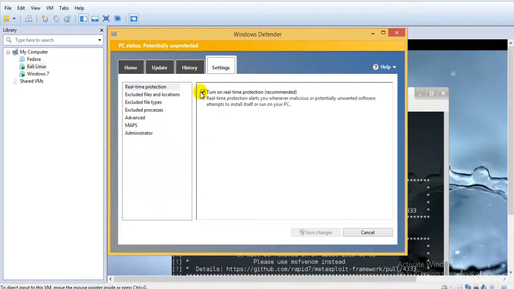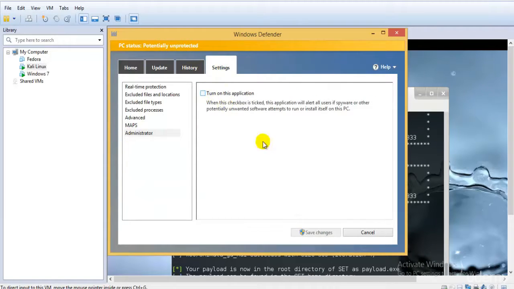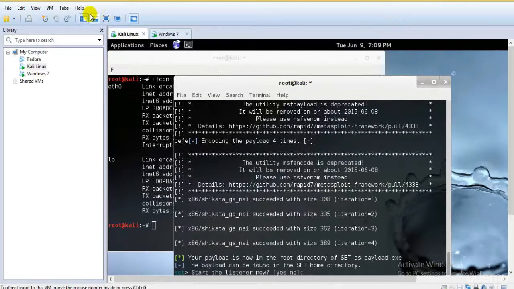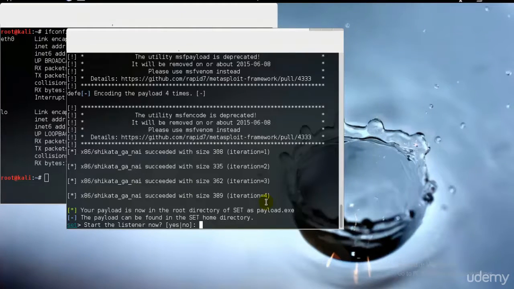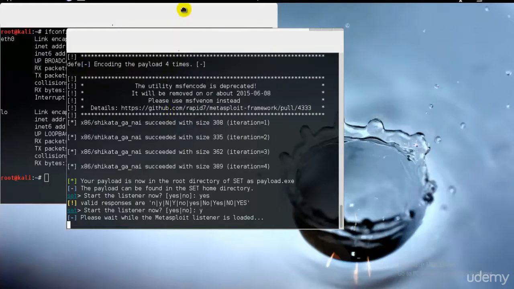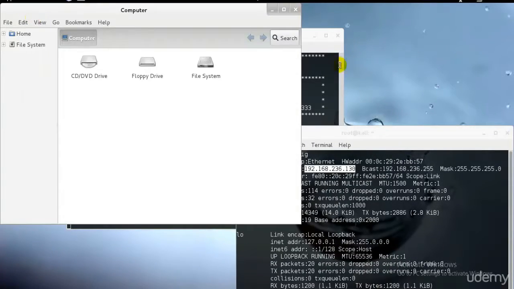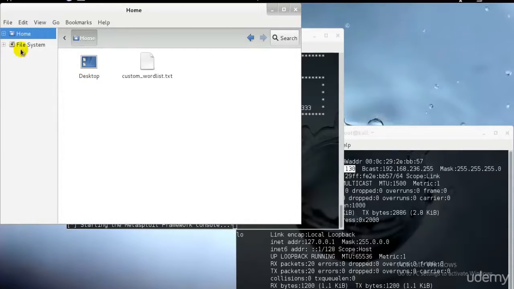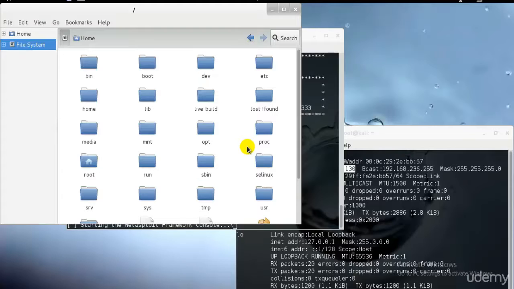Just for the time being, I'll disable this. I'll minimize this, and your payload is copied. So I'll go ahead and start the directory. I typed yes, right? Yeah, perfect. So I'll go into where it is exactly, the SET home directory. I believe SET will be in the root folder or usr.